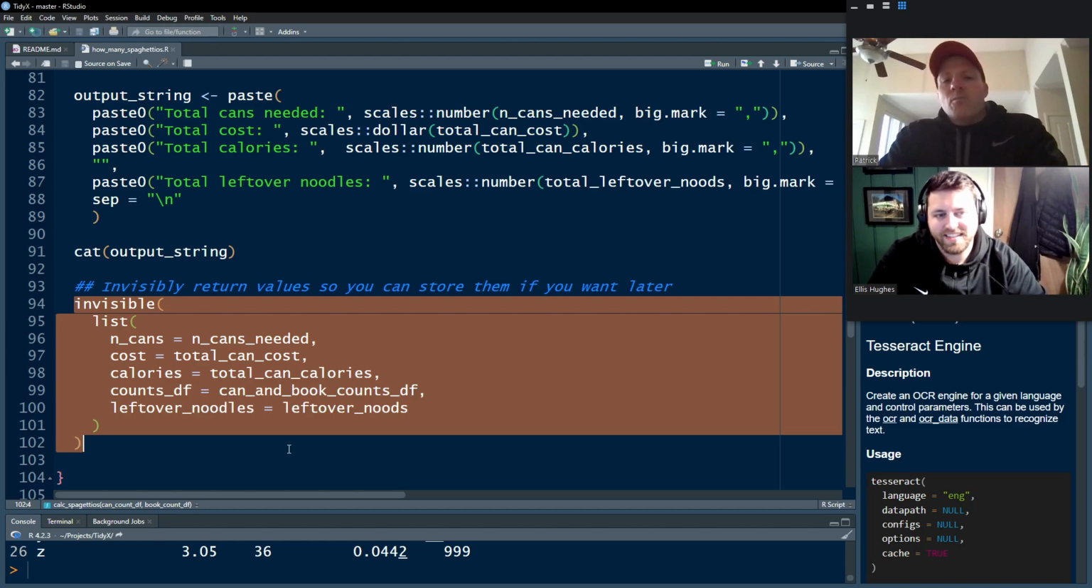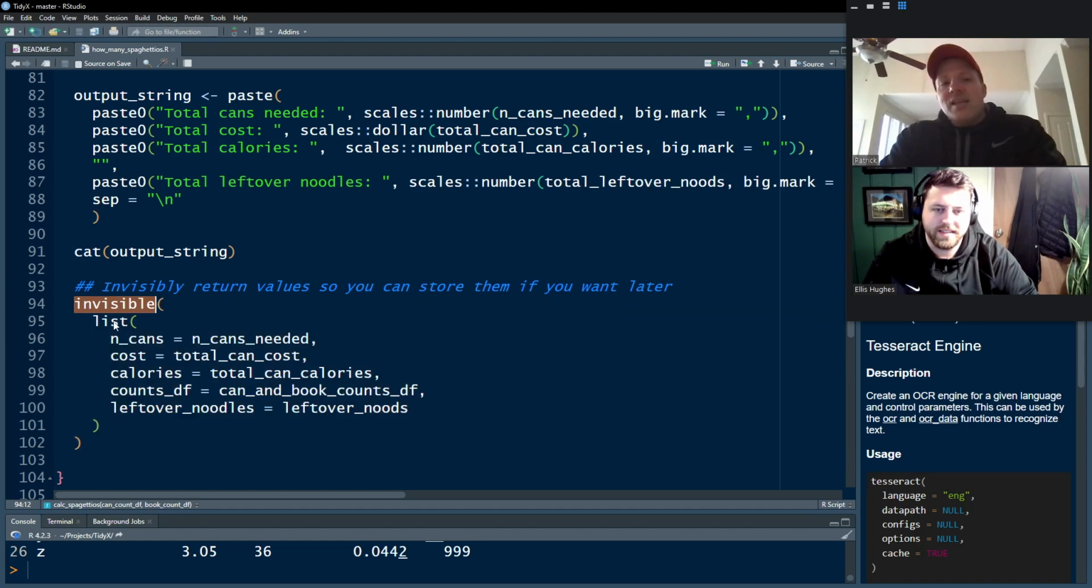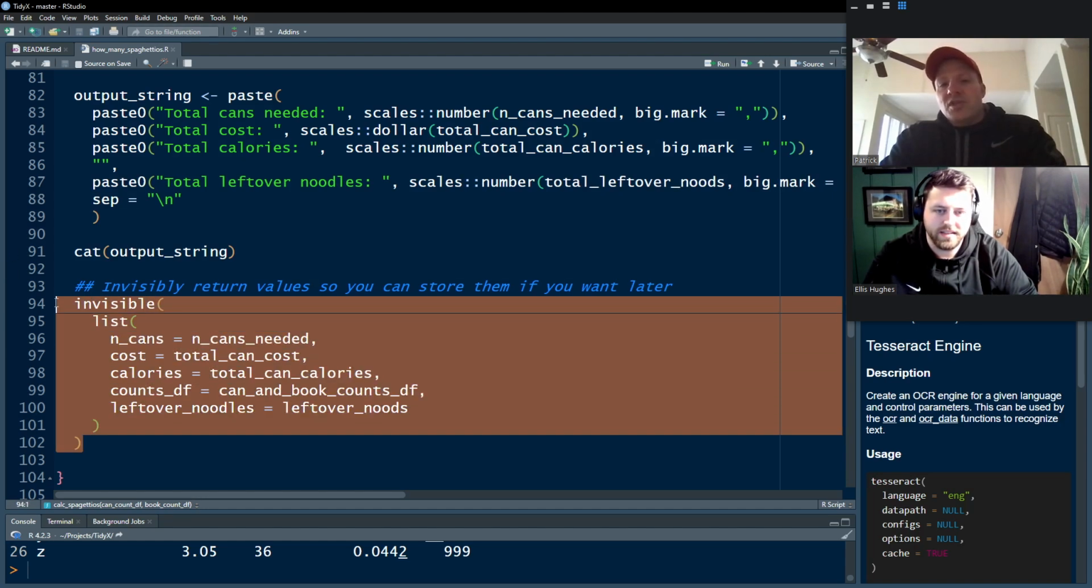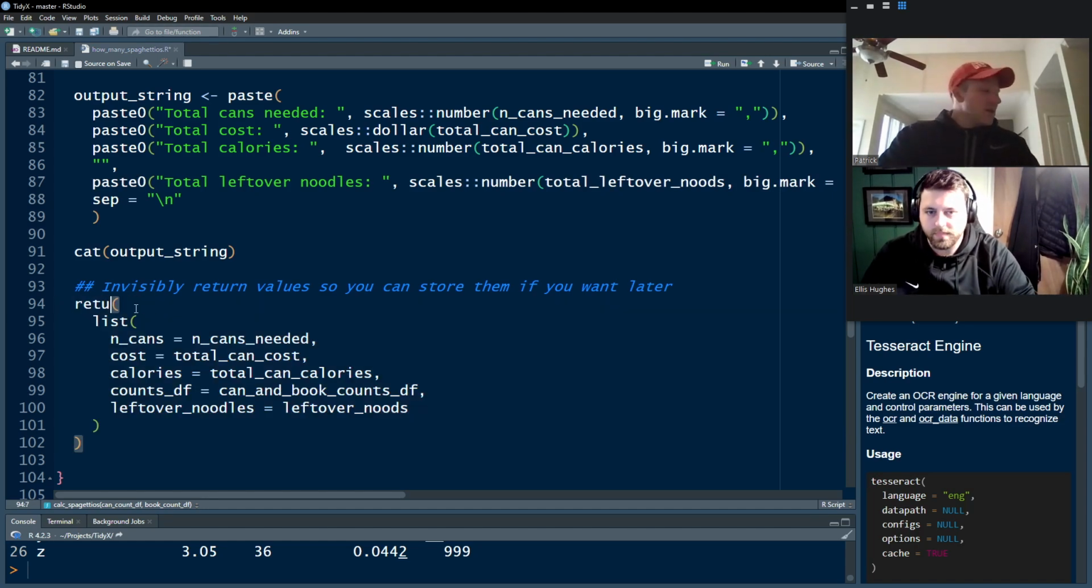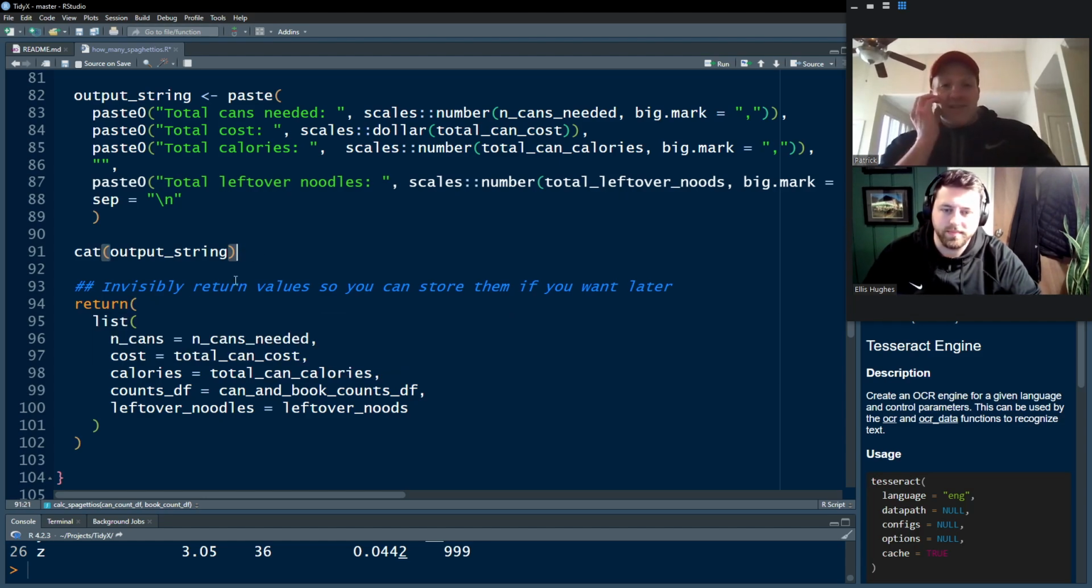So we're going to wrap the results in a list and wrap that list in the invisible function. Invisible is just saying, hey, store the results in case they need it down the road and they want to call elements of this list, but don't spit it out to the console because we don't need to. We're spitting it out in this nice form called output string. So that's the function that's going to do the heavy lifting for us.